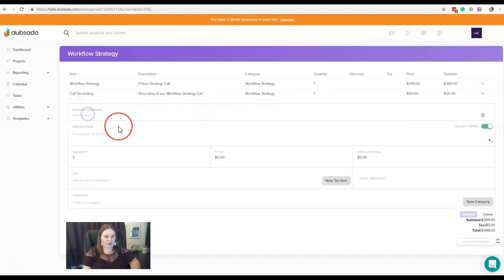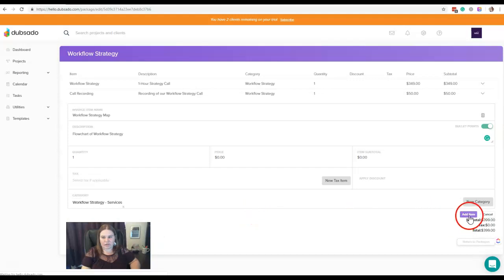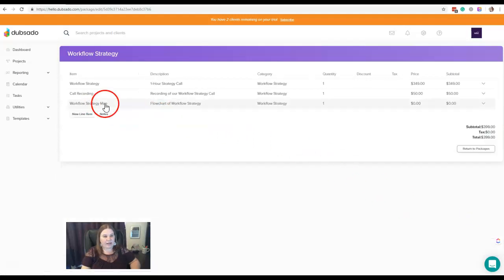Now let's just add one more, and we'll call this workflow strategy map. Flowchart of workflow strategy 1, and I'll make this one an included item. So there's not an additional charge on that. Click Add, and again we see it here. Price is 0, so our total is still $3.99, but it still has it there as a separate line item.